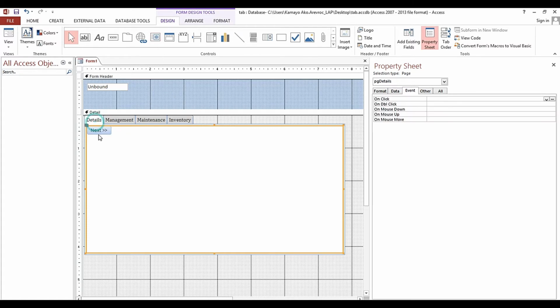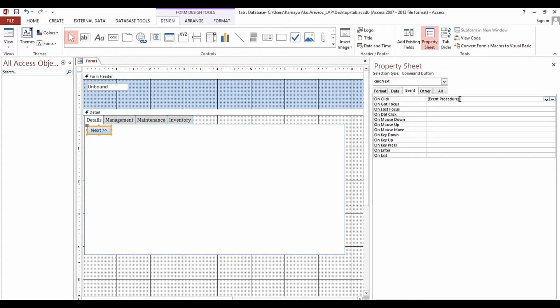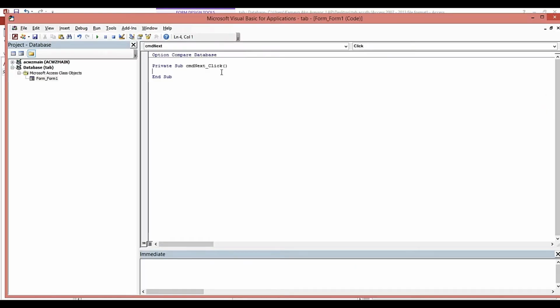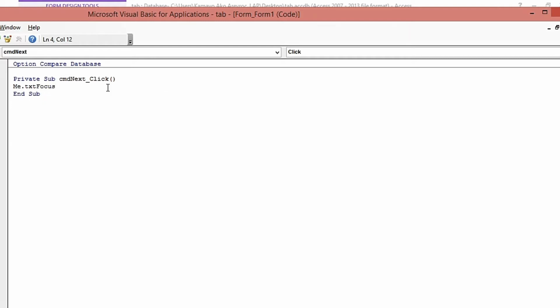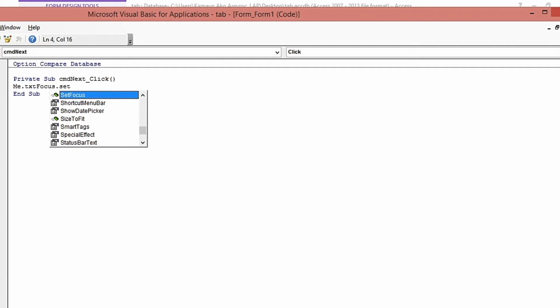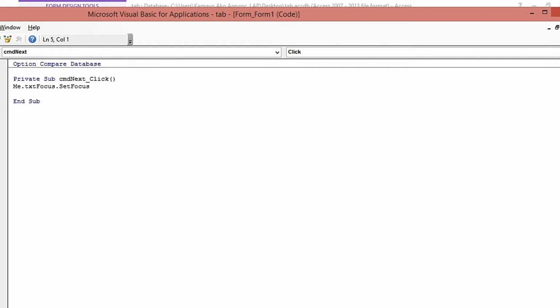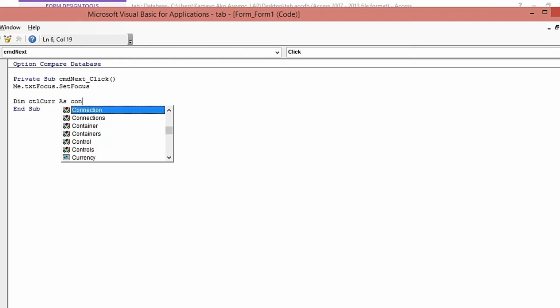Okay, start here. I will put me.txtFocus.SetFocus. So every time we click the button, automatically our cursor will go to the focus text box. Then Dim ctl as Control.